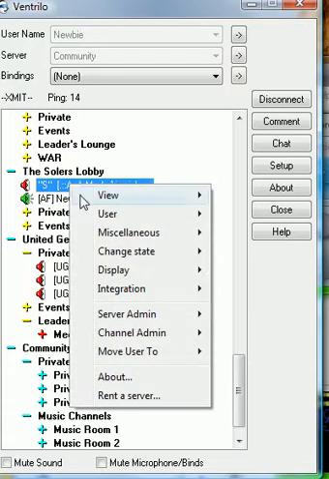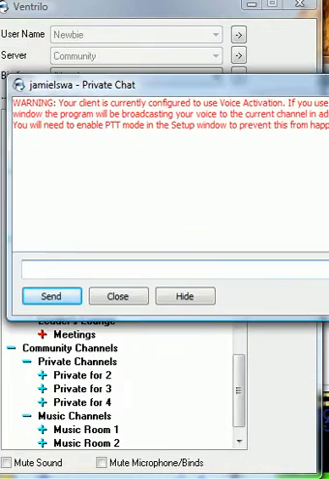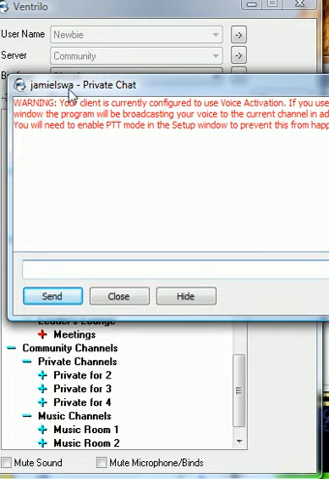Next, right-click, User, Private Chat. This is a private chat. Right now I have my push-to-talk turned off so that I am doing real-time streaming sound. So that's why I receive this red warning.